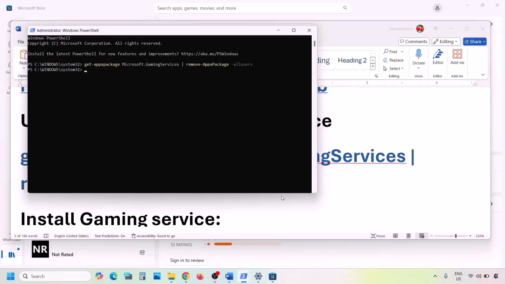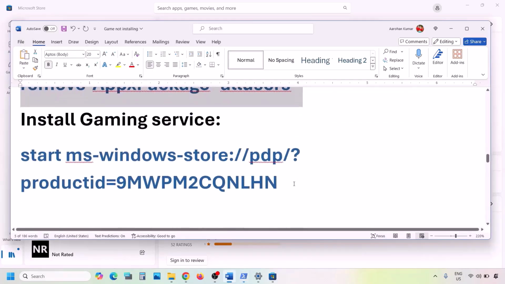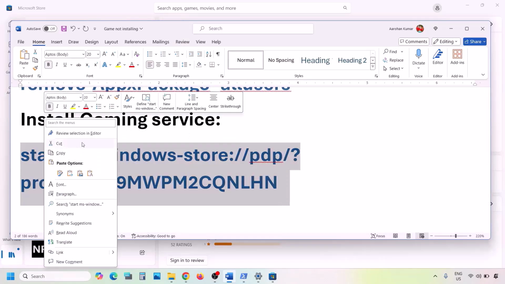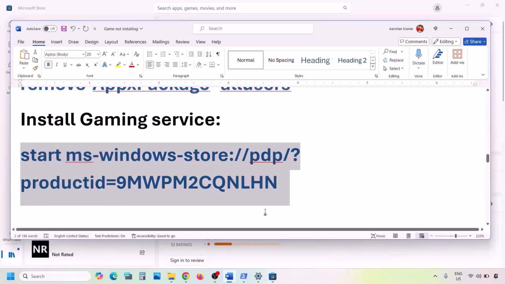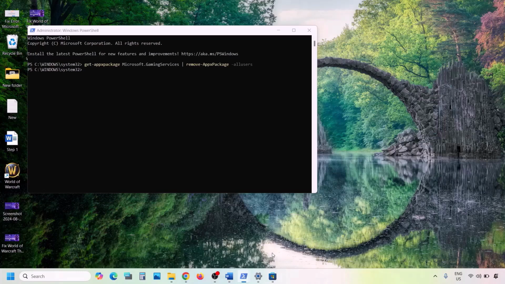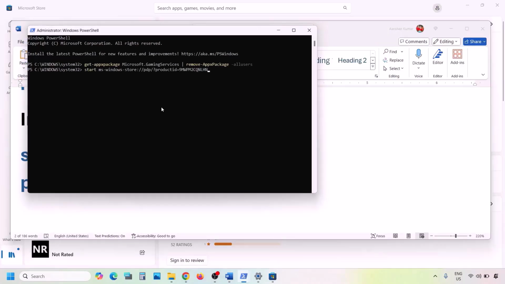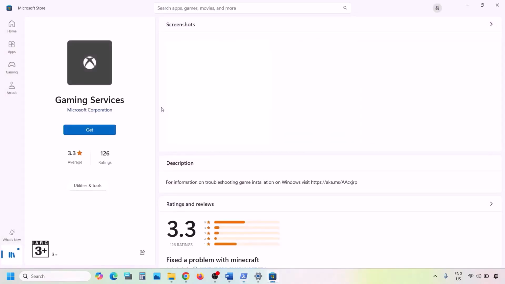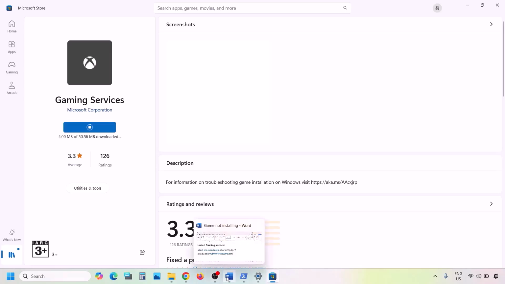And once this is done, now copy the second command. This command is also provided in the video description, and then run this on the same window. You can paste the command, hit the enter key. This will open Microsoft Store, and you will see the install button or get button to install gaming services. Click on get or install, and then click on yes to allow, and then let the download complete. Now once the download is complete, now you can check.